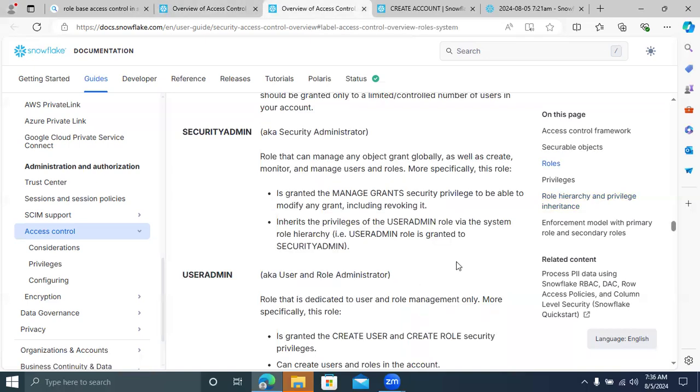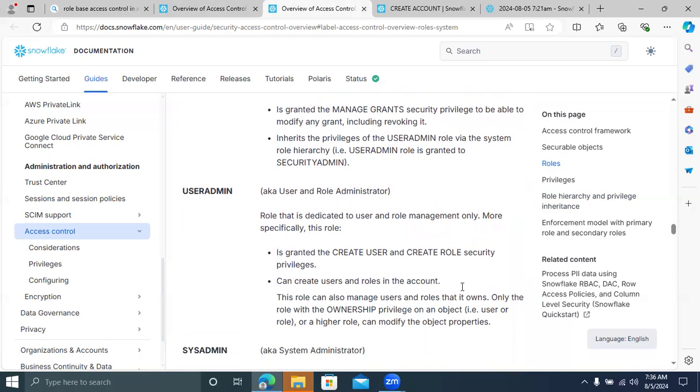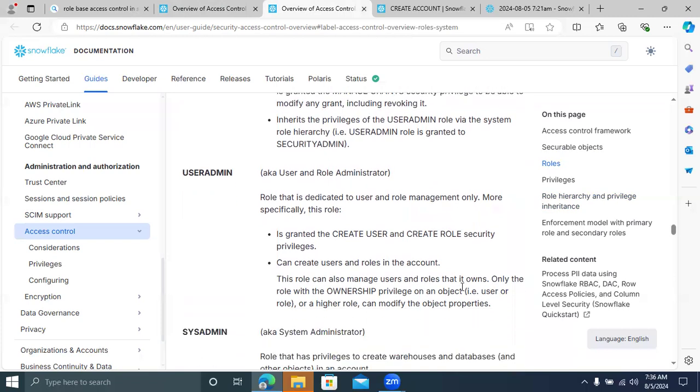That's what I'm saying strictly to you guys. The user admin is dedicated only to user and role management. It is granted to create a user and create a role. Only create is what they can do. Apart from that, they can't monitor it. And if they have ownership privilege, then only they are able to manage users and roles.